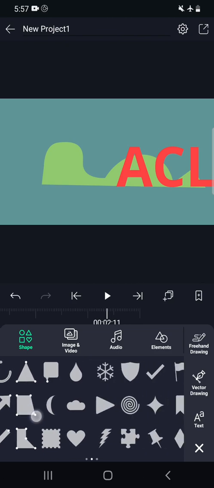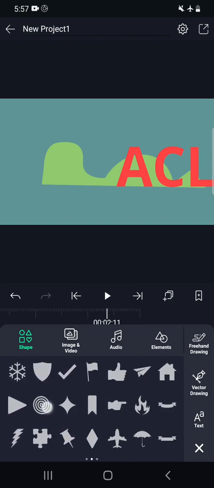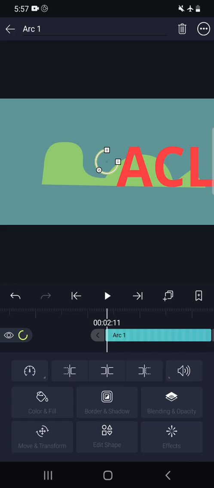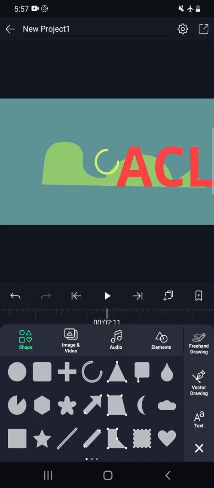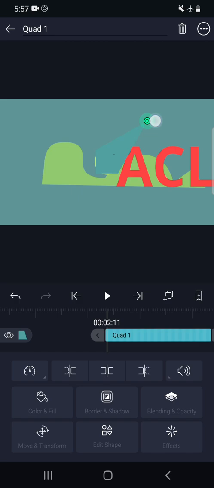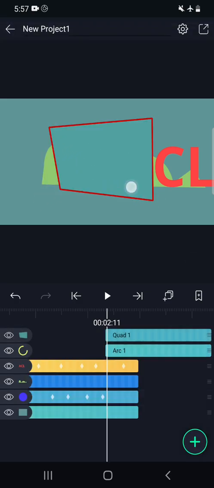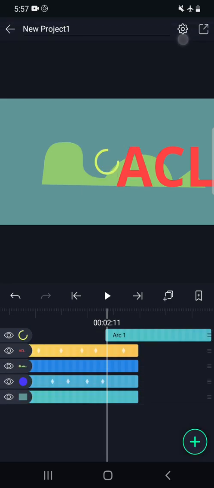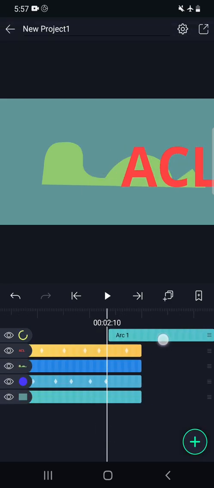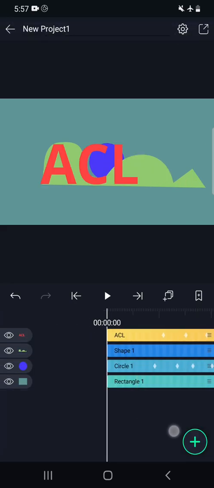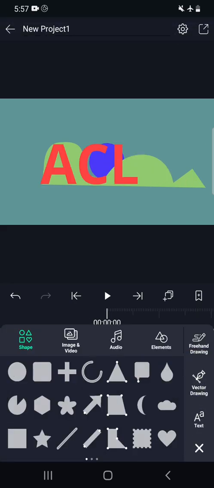We can make changes in these shapes also. So we can see that in these shapes there are many options like this. In this shape there are options like this. You can make changes in those shapes and create your own desired shape. So this is all about the Alight Motion app.